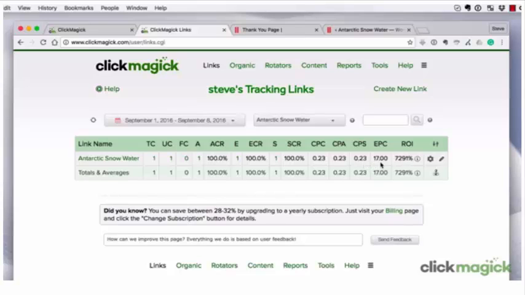For the EPC column, there was one sale earning $17 coming from a single click, so the earnings per click is $17. And finally, the return on investment is a whopping 7,291% because we earned $17 but spent only 23 cents to earn it. I hope you can see that with these numbers, you can see exactly what's working with your funnel, what's breaking down, and where you should focus your efforts to improve your funnel to maximize your sales.